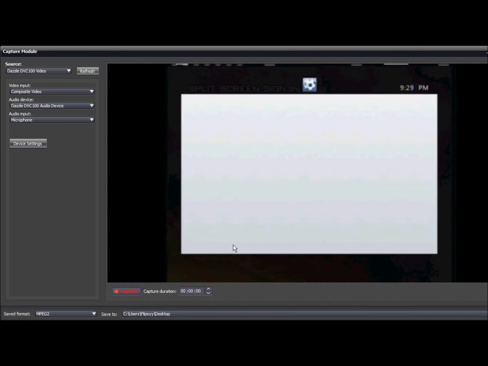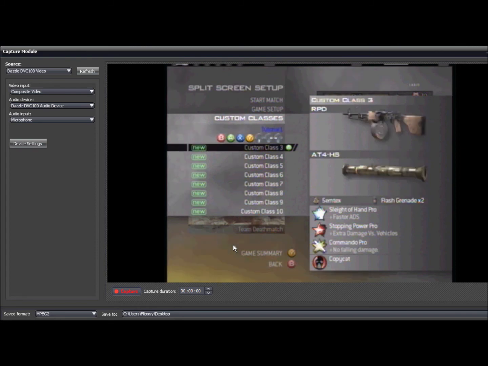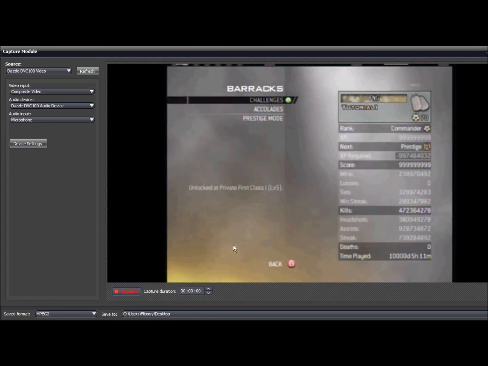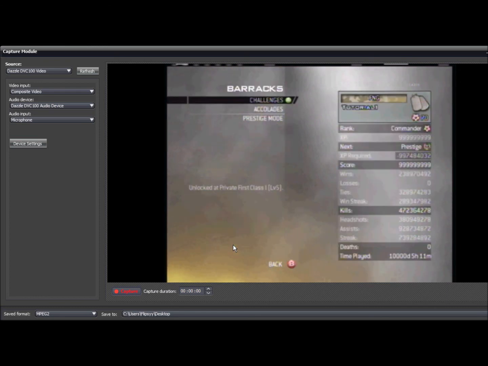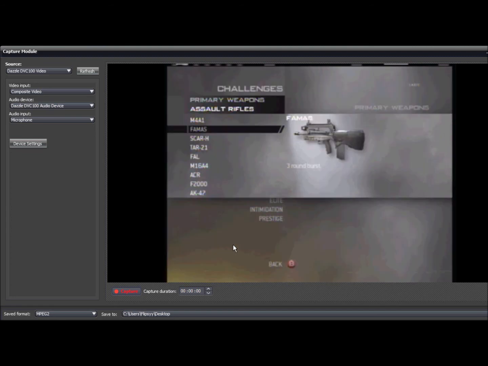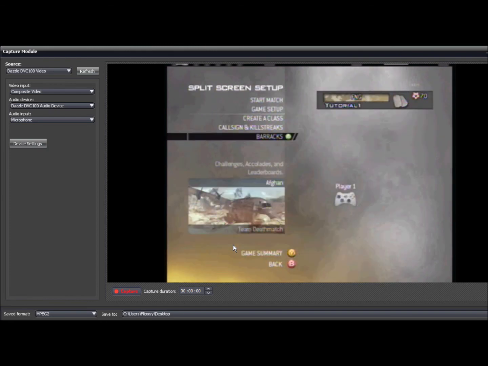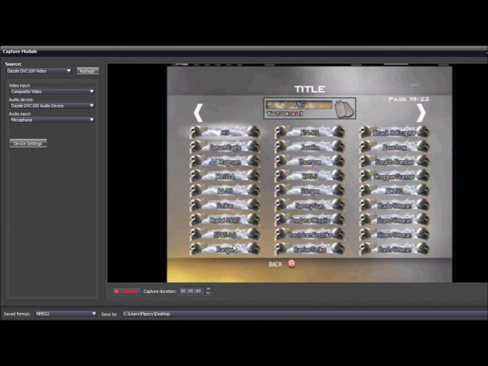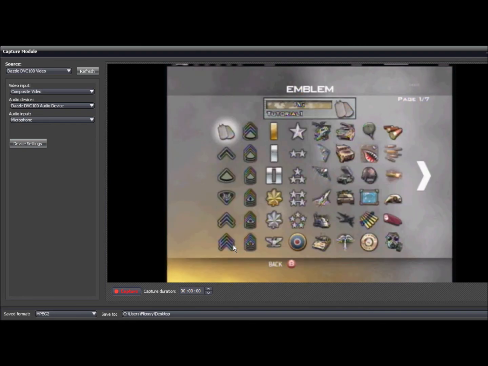Come to split screen, come right here and click hard drive. Then as you see, I am level 70 with what I made. If you go to my barracks, you see I have everything that I did. And then if you come to challenges, you have all the challenges. Come to your titles and emblems. You have everything. Everything.